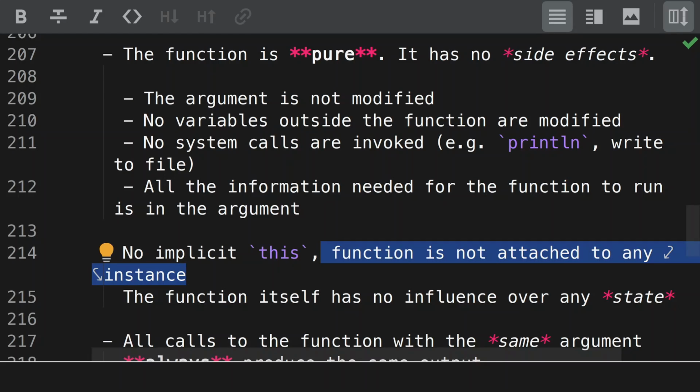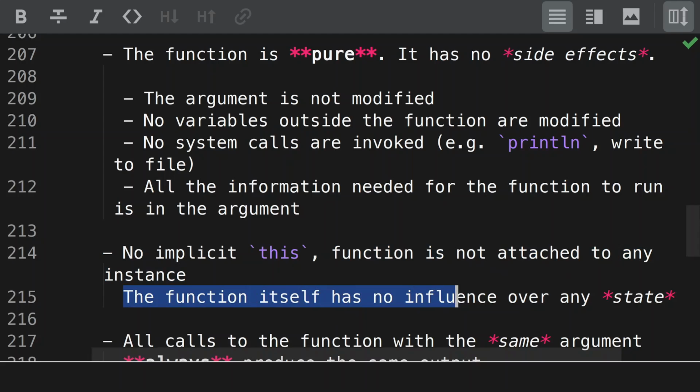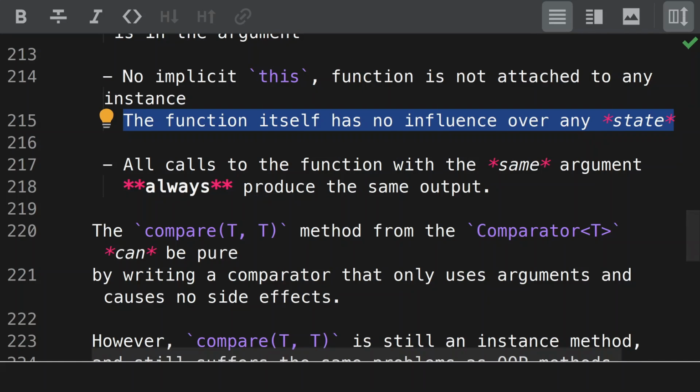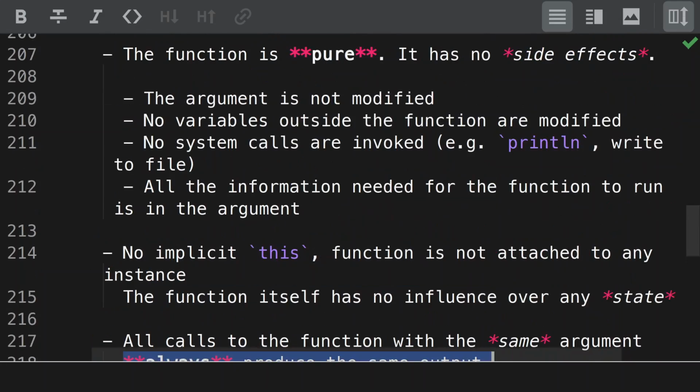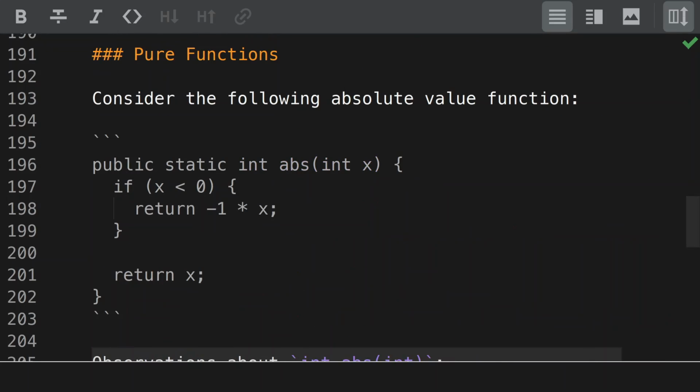The function itself, being a static function, is not attached to any instance. The function has no influence over any state. We also see how all calls to the function with the same argument always produce the same output. This function is predictable. It is deterministic. Every time I call abs with a specific number, I can do it an infinite number of times, and it will always produce the same result every time.